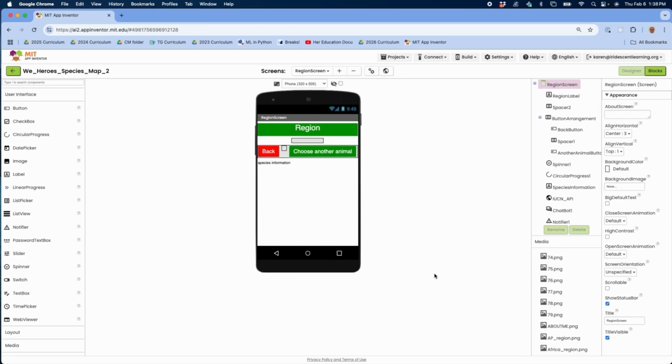Just to save some time, I'm not going to go through building the designer, but I can run through what each part is. So at the top is a label, which is going to display the region. When we open this up, remember we're choosing a region from the map screen, and we'll display it here. These little boxes are just spacers, to push things away from each other so they're easier to read. We have a horizontal layout, which is our button arrangement, and we have a back button, which allows us to go back to the map screen.